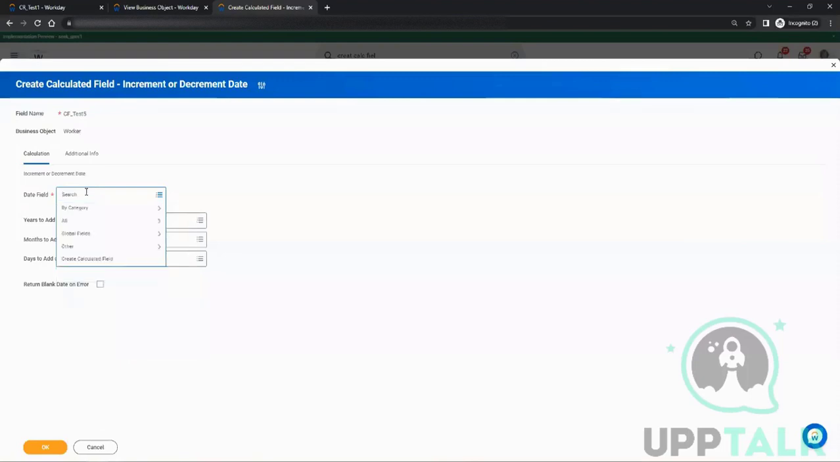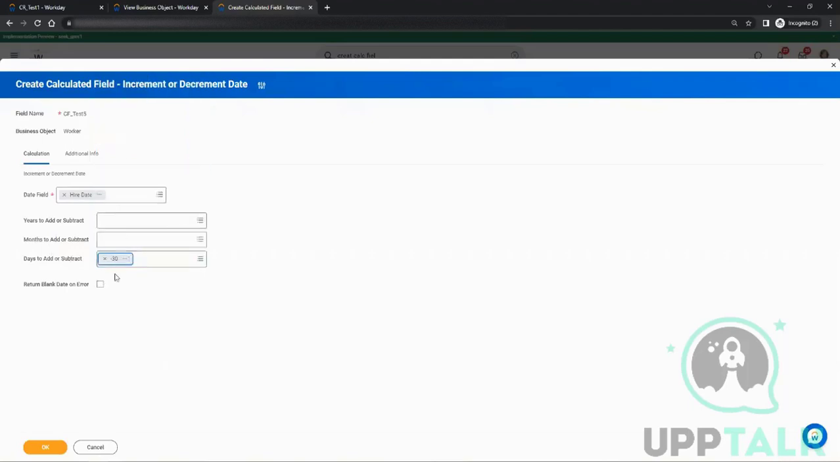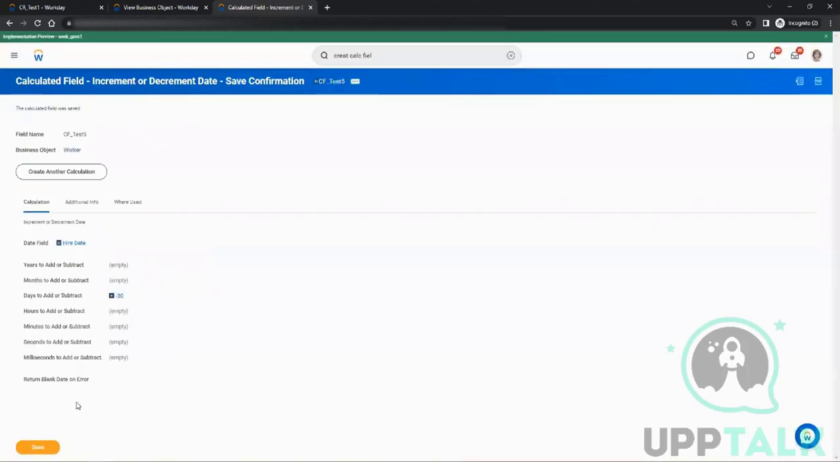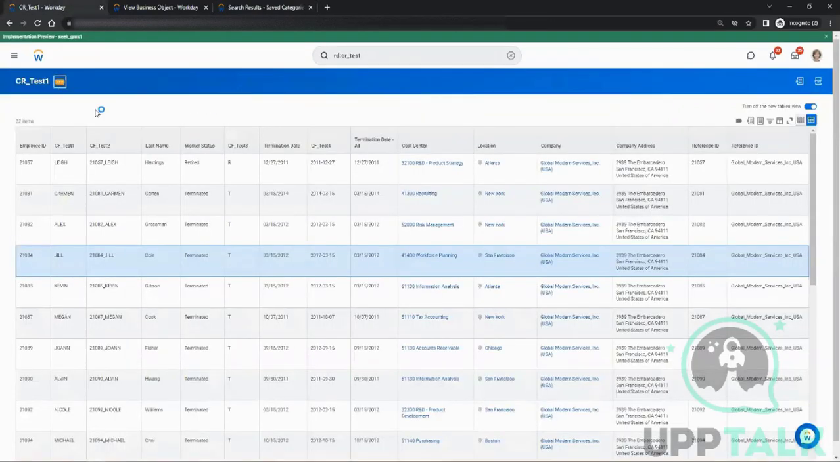So this is, I'll give hire date. And then it says year to add or subtract, month to add or subtract, days to add or subtract. So you can choose this days numeric and choose the date. So you can, this 28, 29, and then minus. So if you give minus 30, it should give you that. Click on OK, done. I will come here.